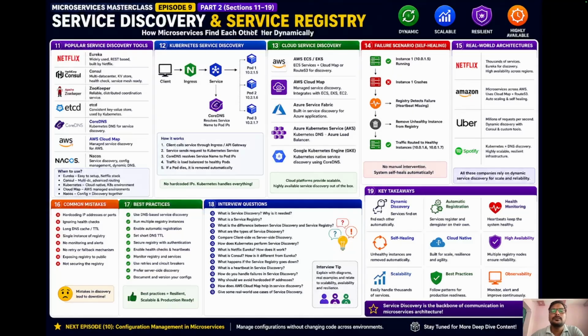Service mesh. Tools like Istio or Linkerd extend service discovery further. Besides discovering services, they also provide traffic routing, security, mutual TLS, observability, and retry policy.